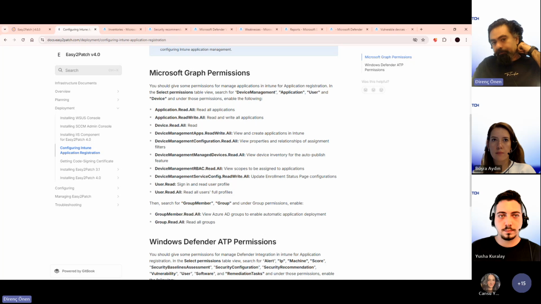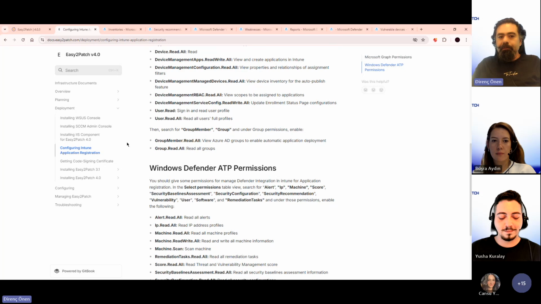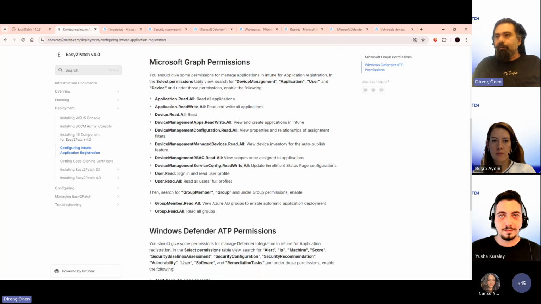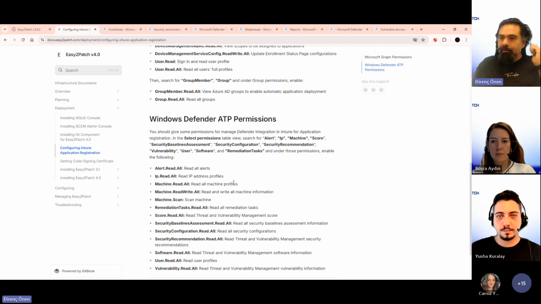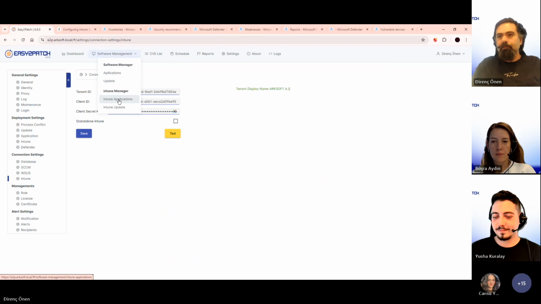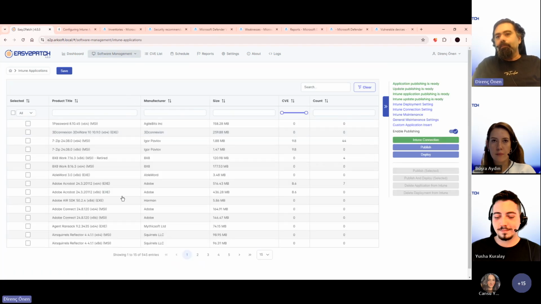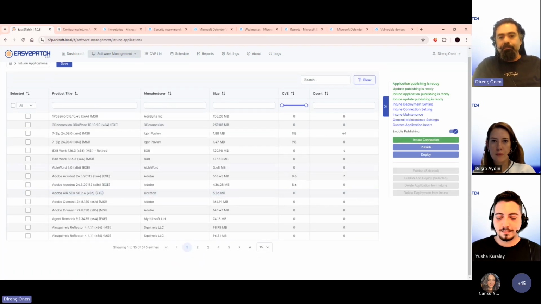First of all, I would like to show the application registration. If you grant these permissions, Microsoft Graph permissions and Defender ATP permissions, Easy2Patch can connect to Intune and can send applications to Intune.